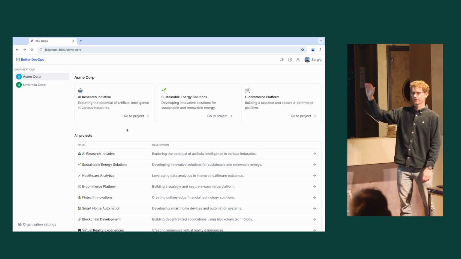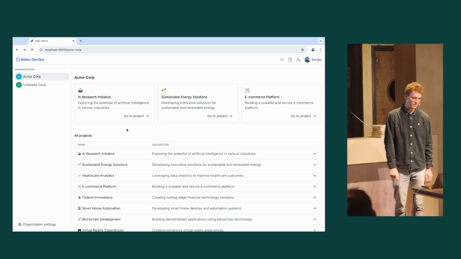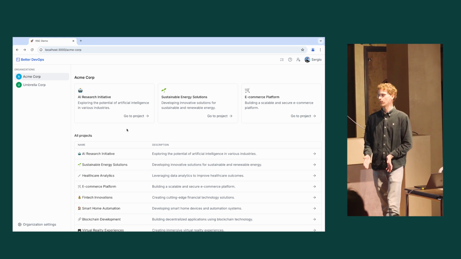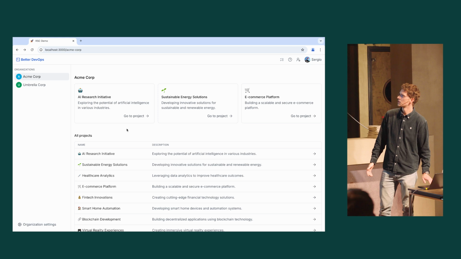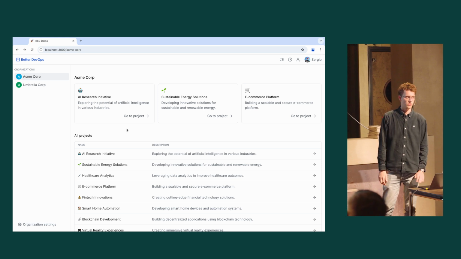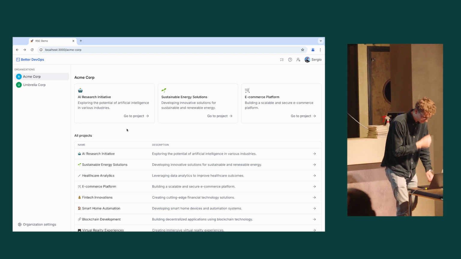And this is all rendered on the server. So this is all React Server Components right here. But let's say we wanted to filter this projects table on the client. So maybe sort it by name or sort it by description, something like that.